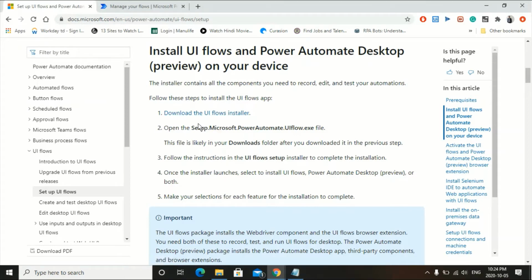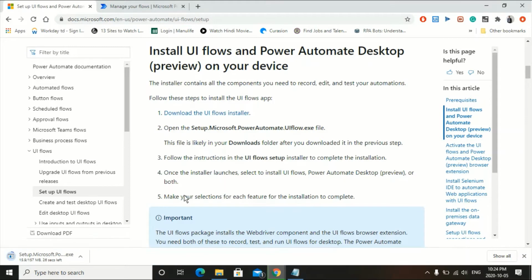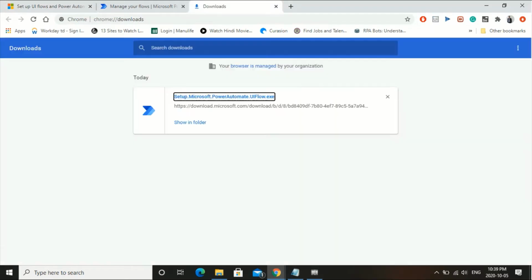As you can see, setup.microsoft.powerautomate.uiflow.exe has started downloading. It will take a couple of minutes to complete the download. Once the download is completed, we'll double click on the setup file and start installing. As you can see, the file is almost downloaded. My setup file got downloaded. I'm going to click on the setup file and start installing.